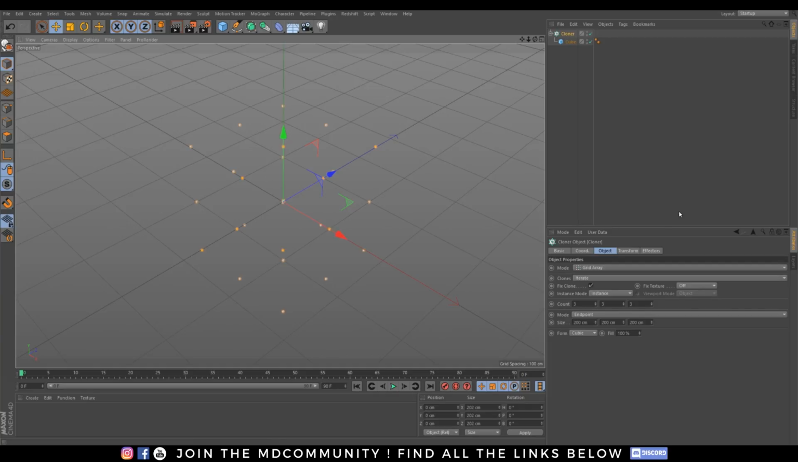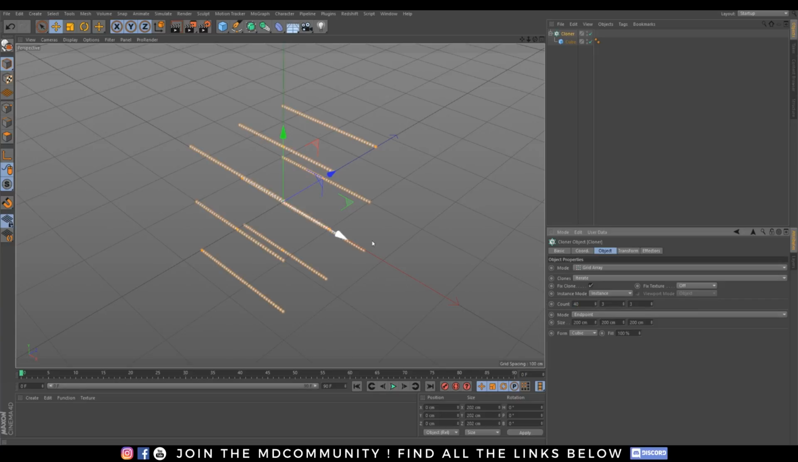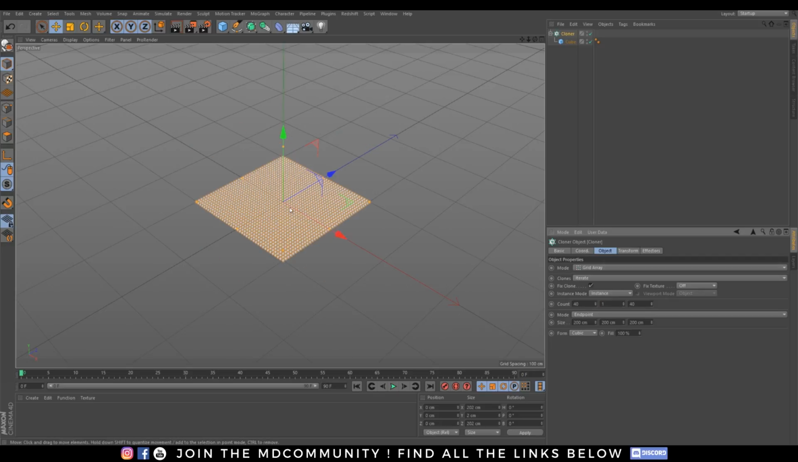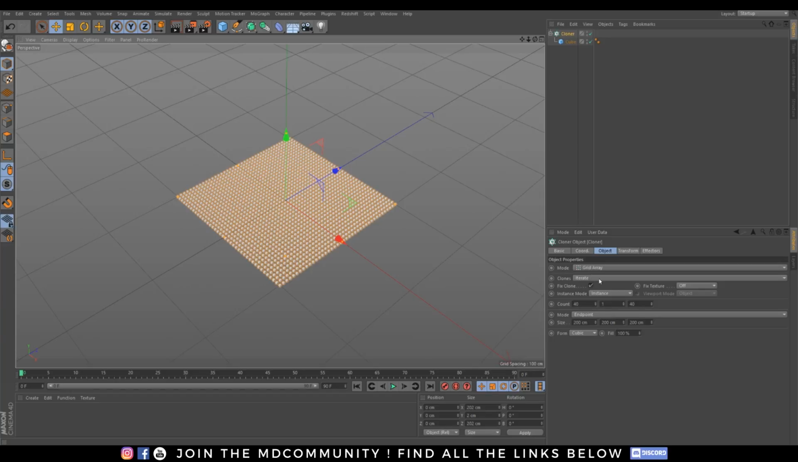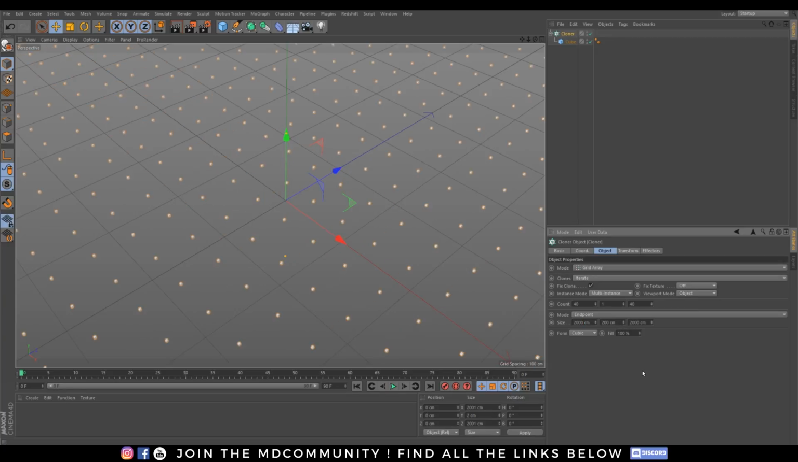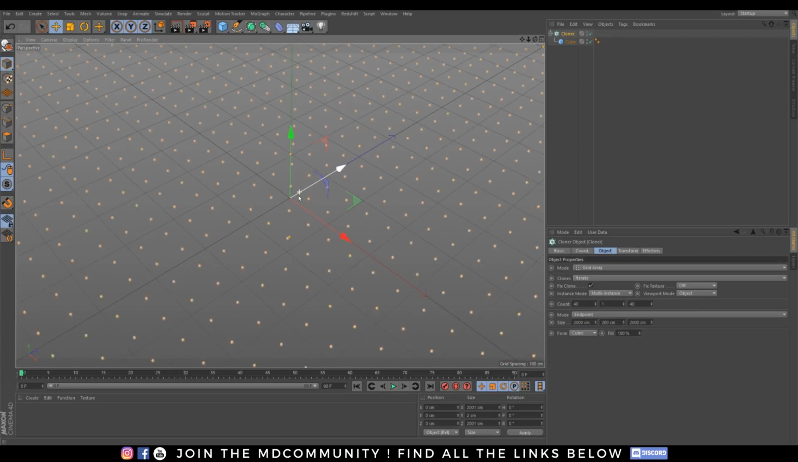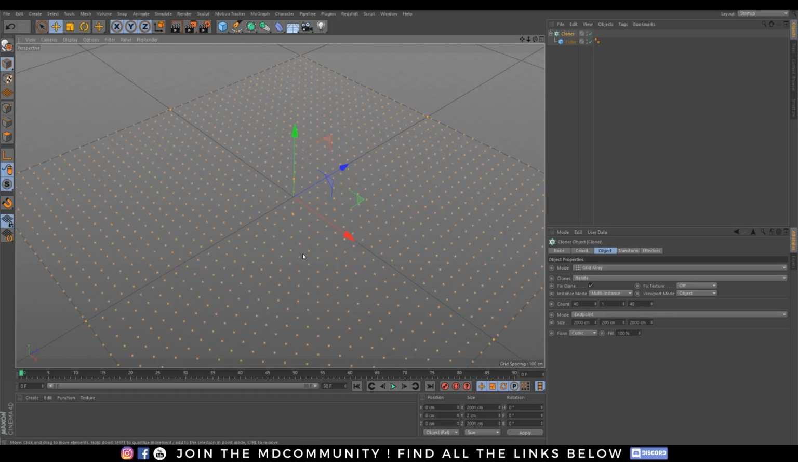So let's go and let's take a 40 by 40 and 1 in Y to have this nice pattern. Let's set the clone mode in instance mode inside multi-instance to have something running a bit smoother. And let's increase the size like this. I think that's pretty good.